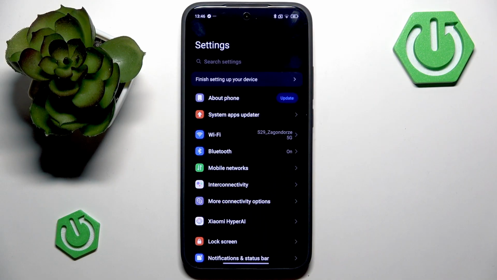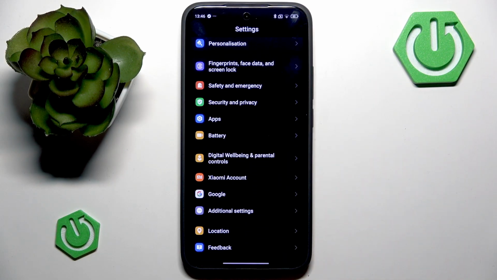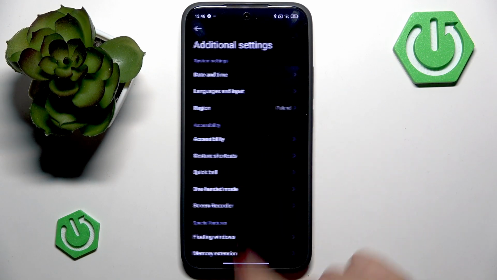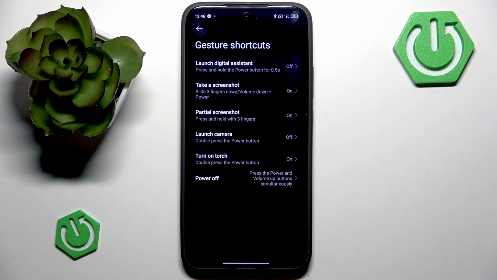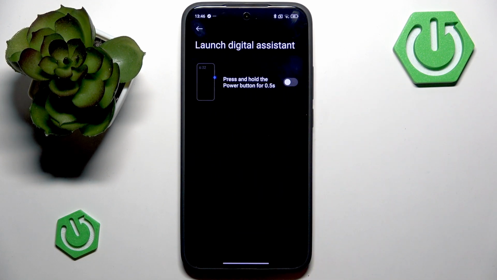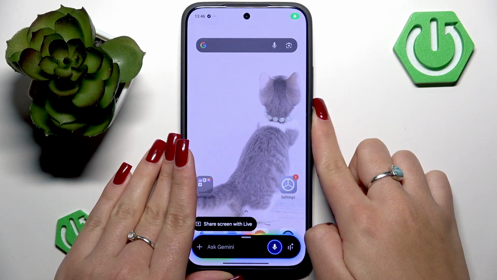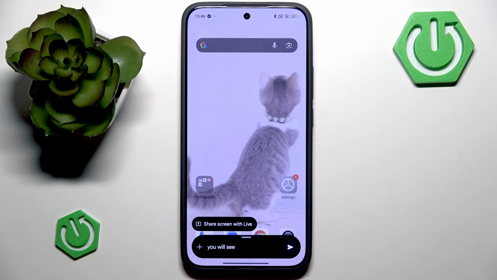So go to settings and you want to scroll down to additional settings section, and now go to gesture shortcuts, and at the very top of your screen go to launch digital assistant, and you want to turn this feature on. So when enabled, when you hold and press your power button, you will see Google Assistant that appears on your screen.